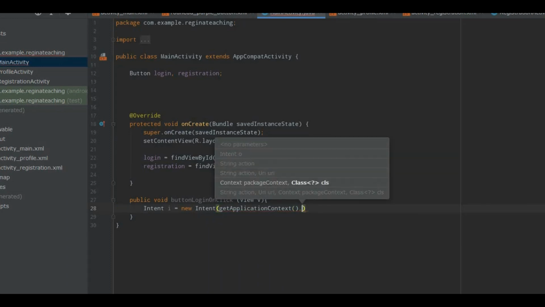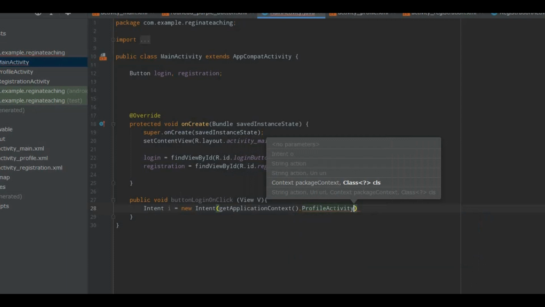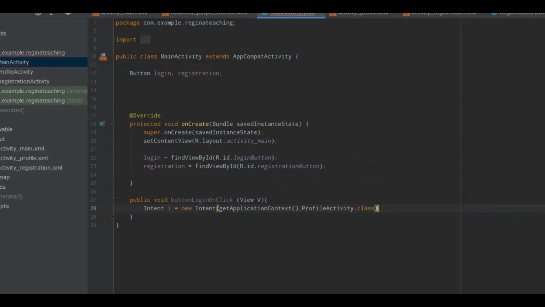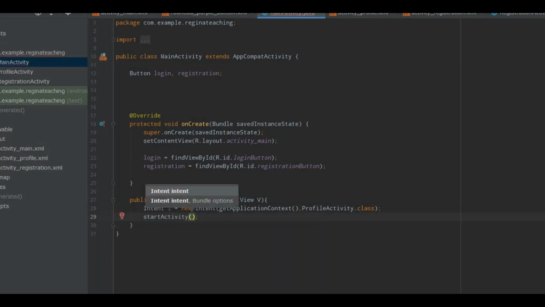Okay, now let's pay attention. This button login click. When you click button login, where is it supposed to take you? What page is it supposed to take you to? We know that it's supposed to take you to that profile page. So we go to the profile class. And remember, this profile, we're going to the activity. We're going to the Java class. That's what you need to do. And then dot class. And then start. We're going to start our activity again.